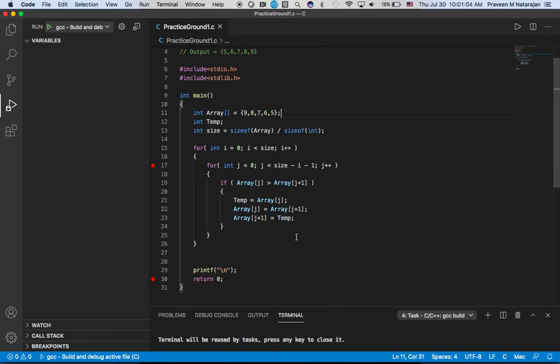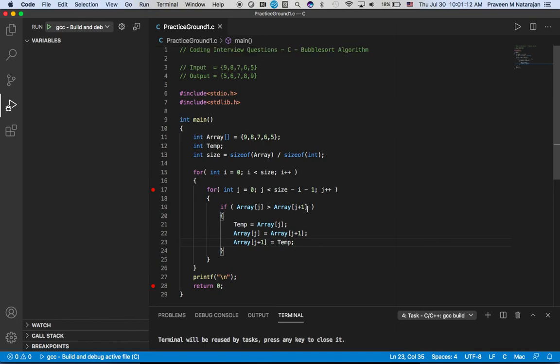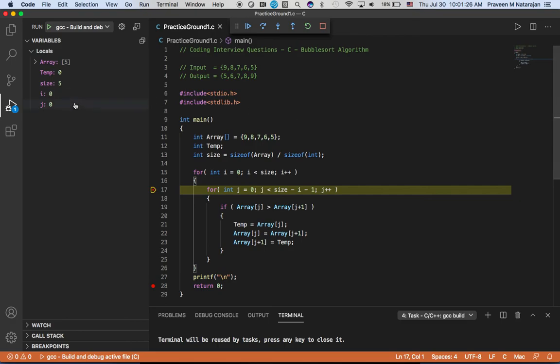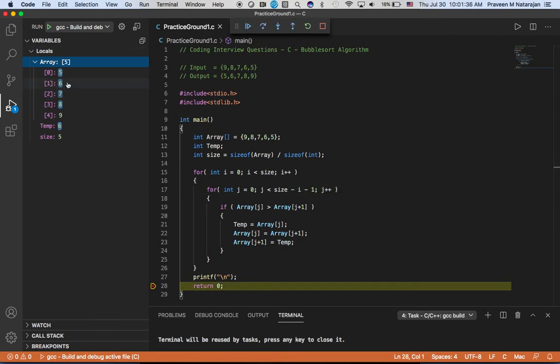Okay, so we are done with the program, and this is a crucial part, and you understood what it is. Now let's see, we are getting the output. Okay, so we have 98765, and let's see what's up. Let me take this out. 56789. Okay, we got the output.